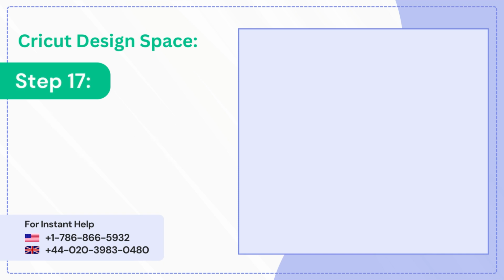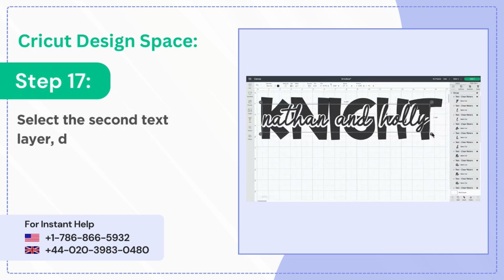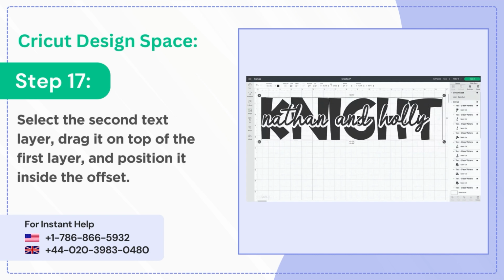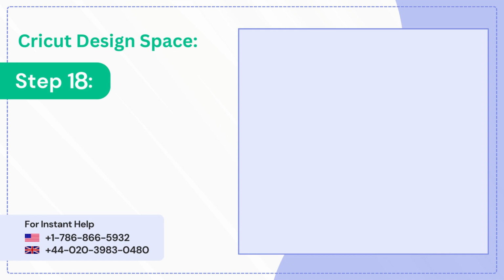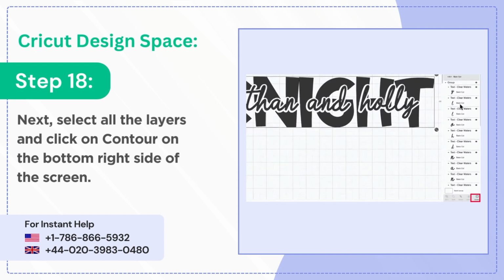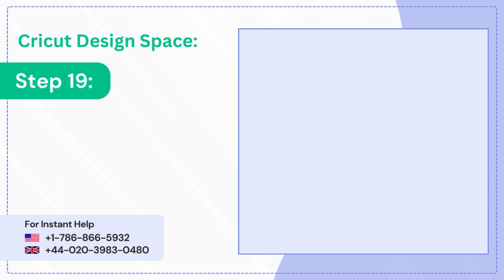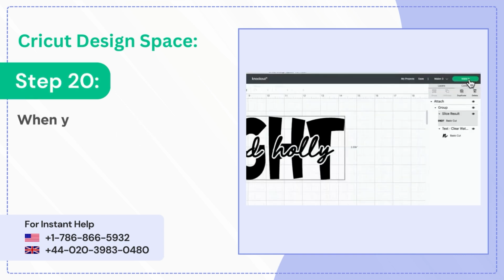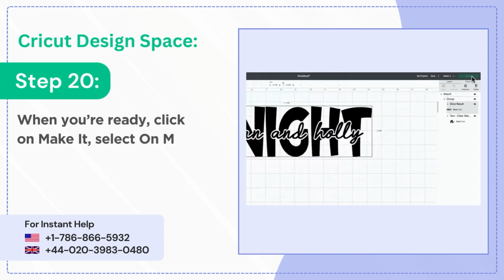Step 17. Select the second text layer, drag it on top of the first layer and position it inside the offset. Step 18. Next, select all the layers and click on Contour on the bottom right side of the screen. Step 19. Select the parts you want to contour and close it. Step 20. When you're ready, click on Make It, select Matte and click on Done.